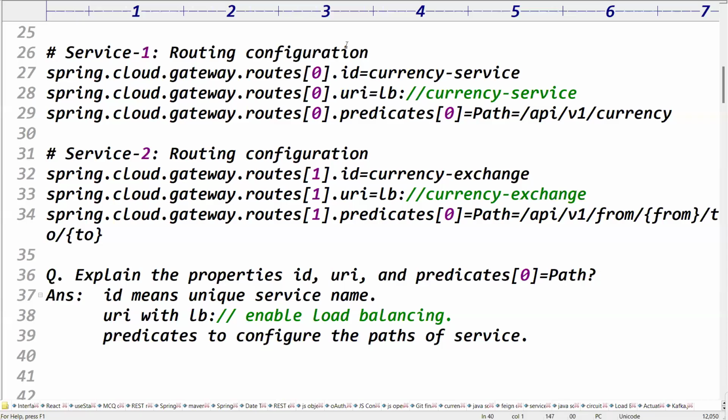Then they ask the question: why do we need an API gateway in microservices? We need to tell them the API gateway is a single entry point, first one. Every request goes to the API gateway, every response comes from the API gateway. You implement security at the API gateway level so that every request is authenticated at the gateway level itself. Loggers are implemented at the gateway level so that you are aware of the architecture of microservices.